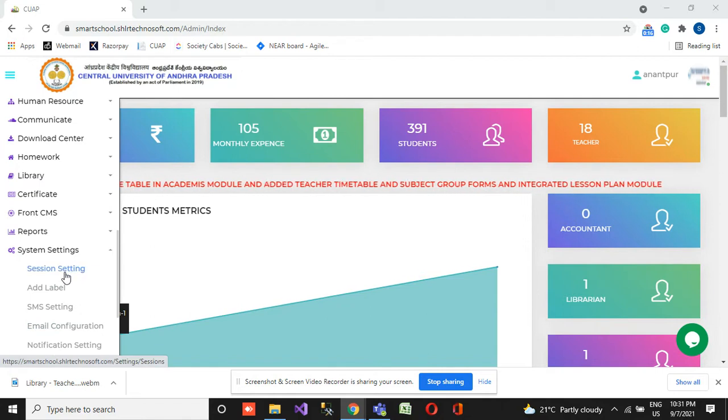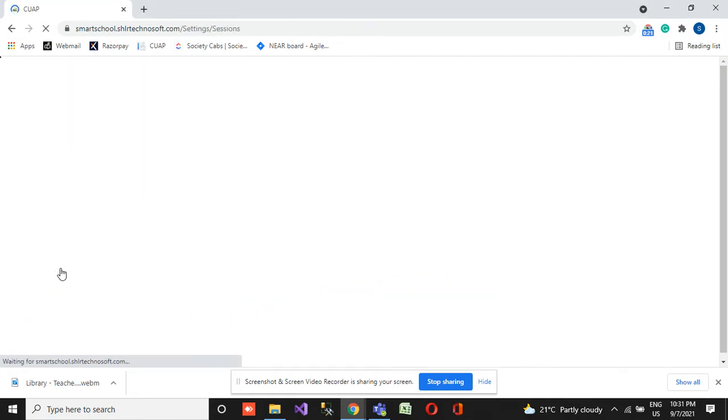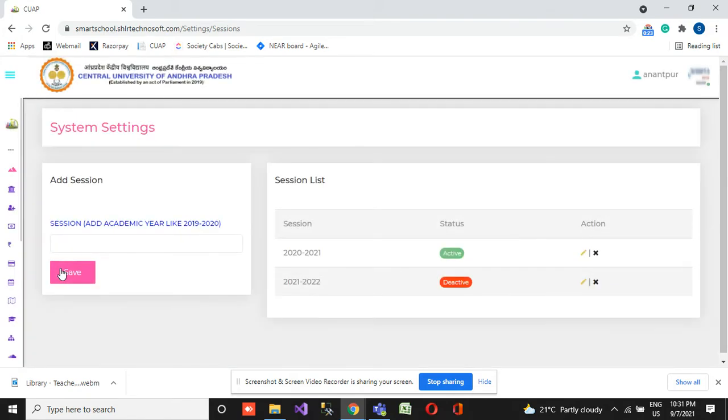So we go here and we have session settings. What session settings is basically, the academic year is set as 2021 or 21-22. Based on that, we have it here. So what happens is now 2021 is active, so we go to the edit option.